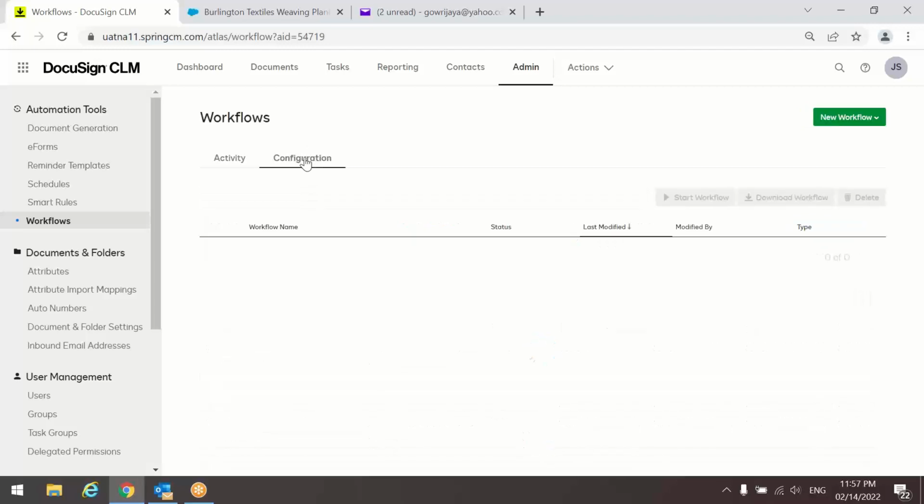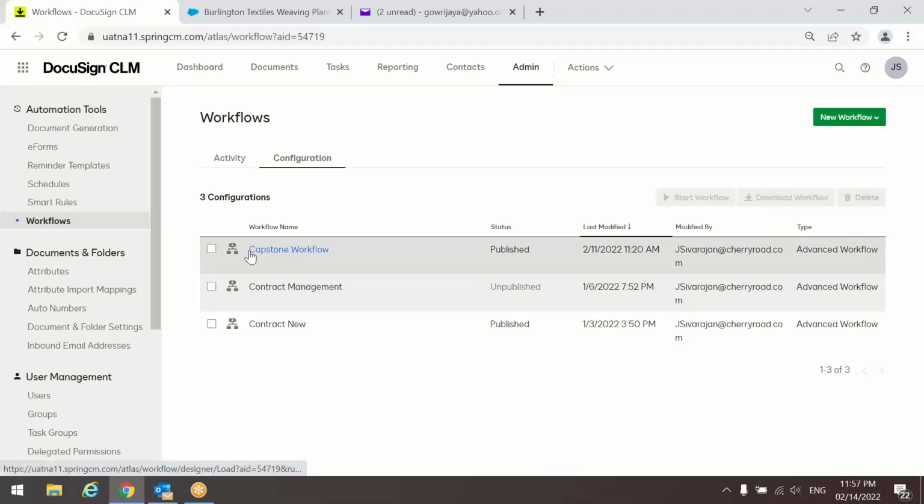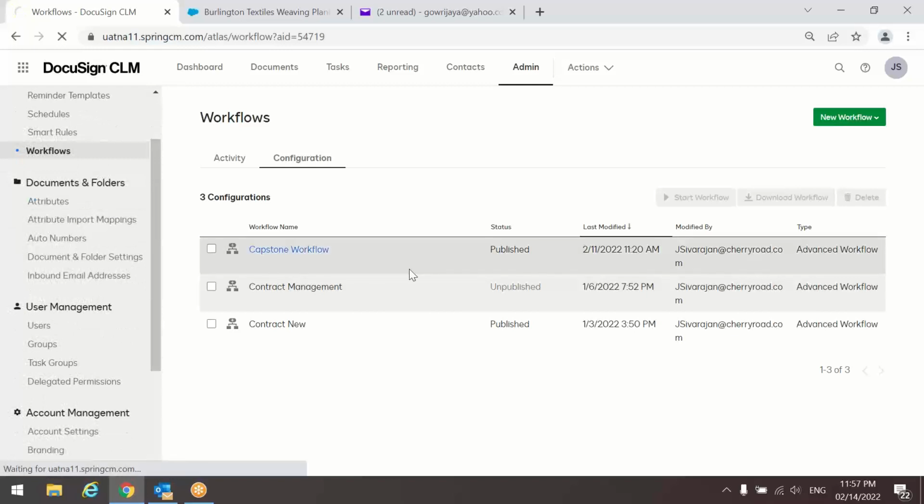And under configuration, I have 3 configurations. As I said, I have used a Capstone workflow for this project as the configuration. So this is about the workflows. And next, going with the attributes here.